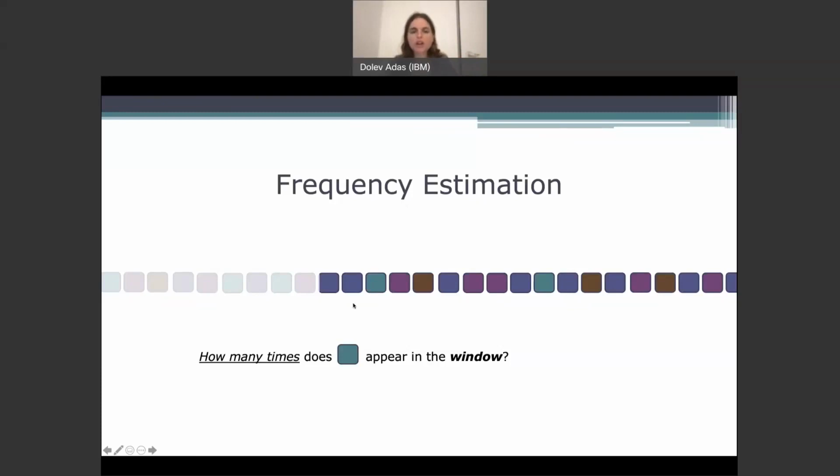So we remove items from the window by their timestamps. Or we have a count-based sliding window, which is the last W items. So the last 1,000 items, the last million items. So whenever a new item arrives, we remove the last item. So that's the count-based sliding window. And in our algorithm, we support both the time-based sliding window and the count-based sliding window. So we want to answer these questions. For example, how many times does the green square appear? Here it appears 2 times in the window, so not the entire stream, just this window.